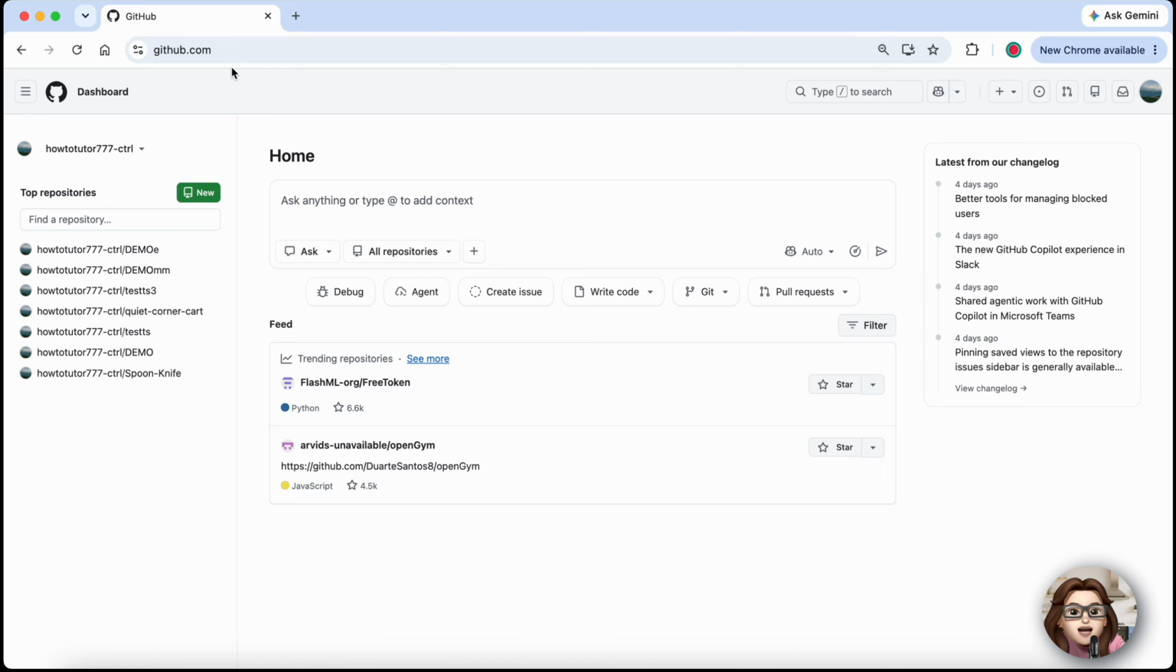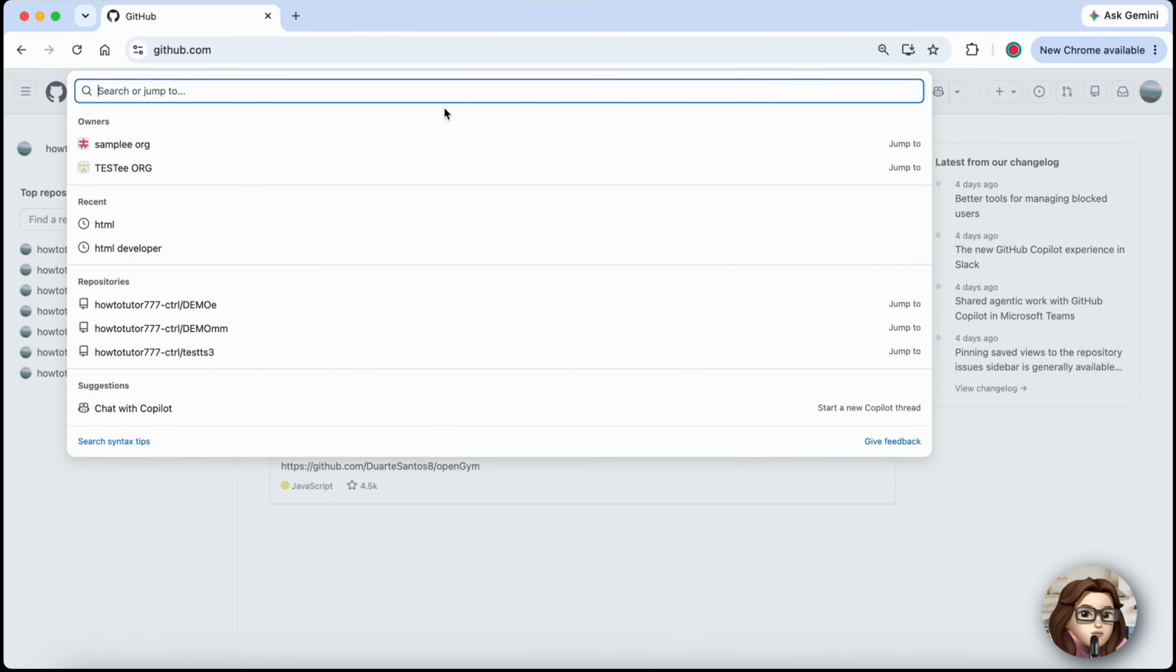First, open your web browser and navigate to github.com. Once you're on the GitHub website, look toward the top toolbar where you'll find the search field. Click on it and type in what you're looking for. For example, if you're searching for projects by a specific developer, you can type their username directly into the search bar. You can also search for a project name, technology, or topic.